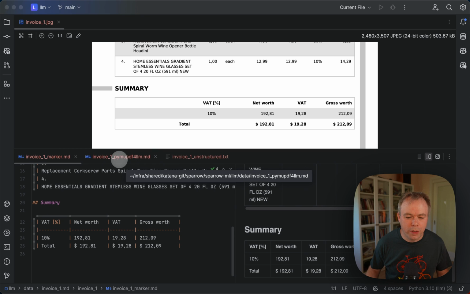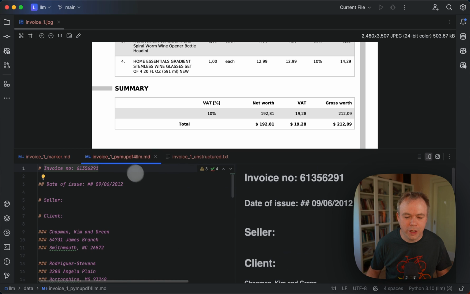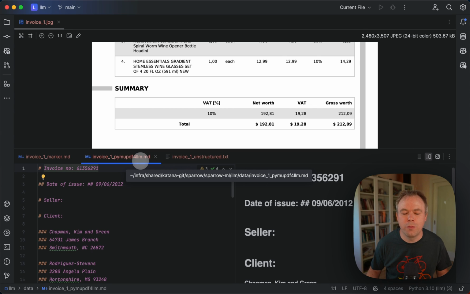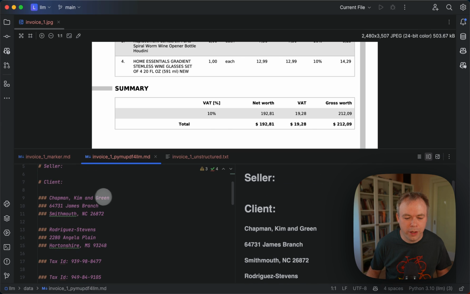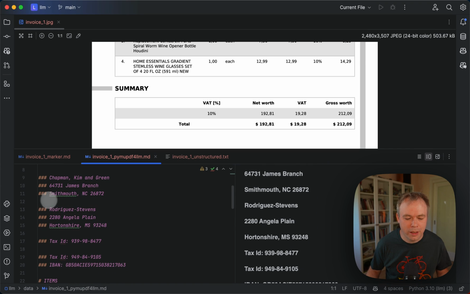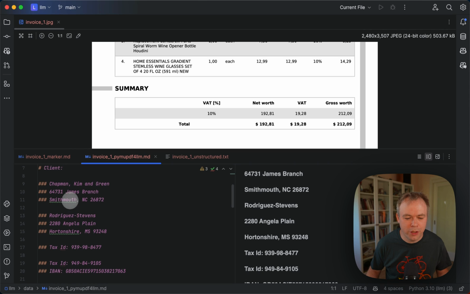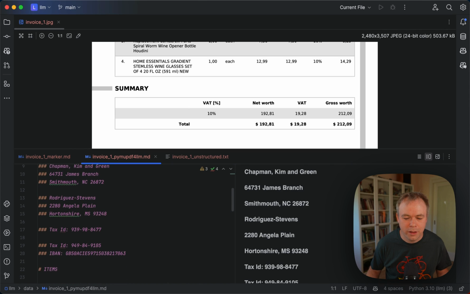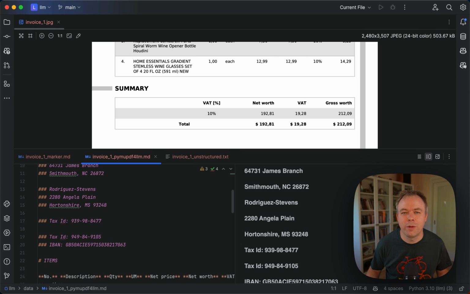Okay, so that's about Marker. Then let's check another one, the PyMuPDF library, which is also open source with some special licensing. This one extracts invoice number, date of issue. Then it does a better job here because seller and client are located, at least there's a line separation between seller and client, and all this information is not on a single line.